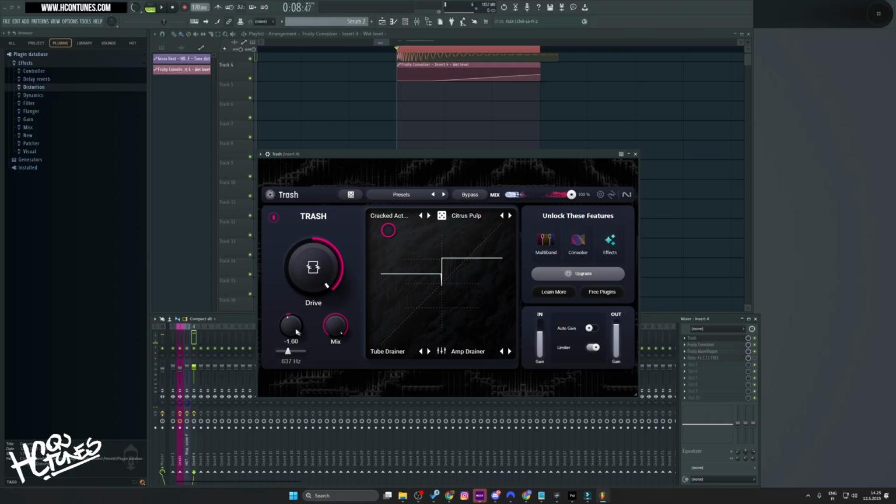I usually like to set this somewhere here until I get a result which is not too bright, not too dark, just the right amount. Usually when you are distorting kicks for hardcore or gabber or whatever, around 1K is pretty good.